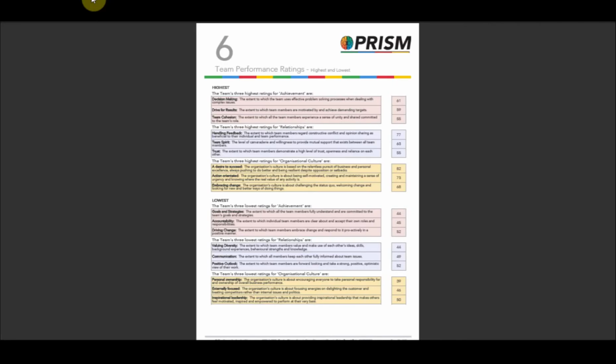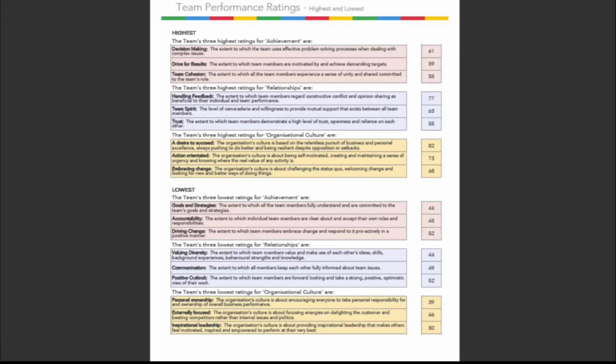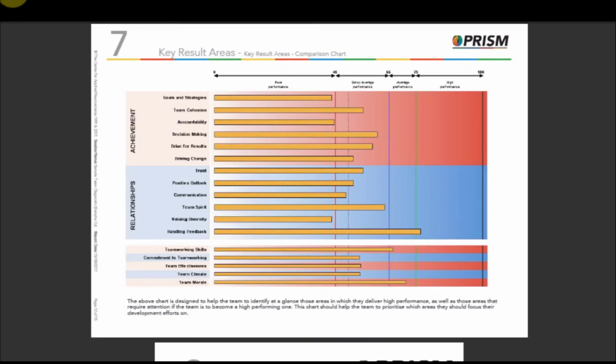Section 6, Team Performance Ratings, shows the highest and lowest ratings for key result areas. Section 7, Key Result Areas, shows the factors in graphical form to help the team identify at a glance those areas in which they deliver high performance, as well as those areas that require attention if the team is to become high performing.